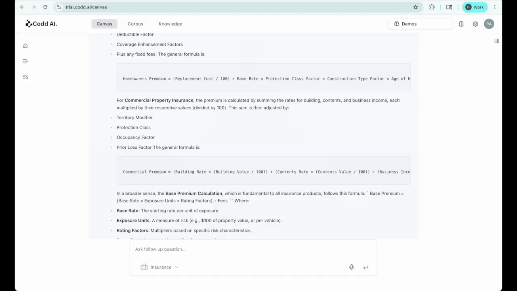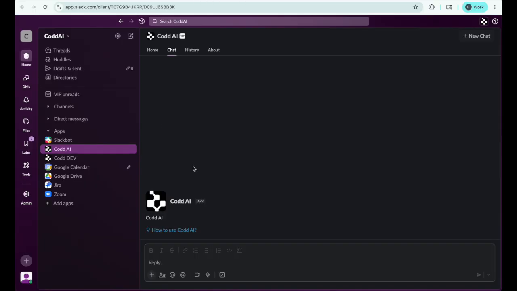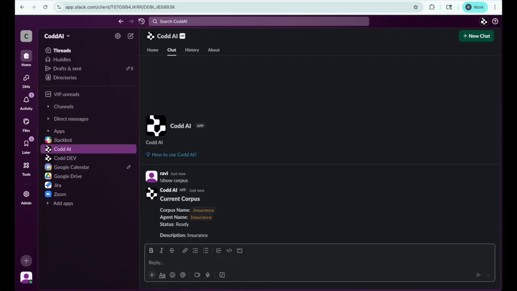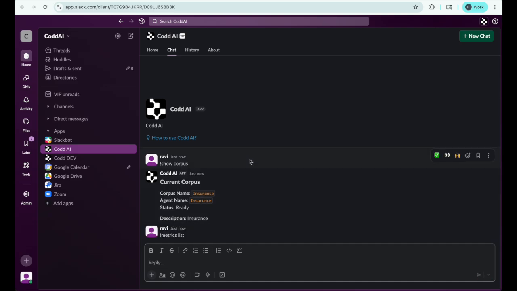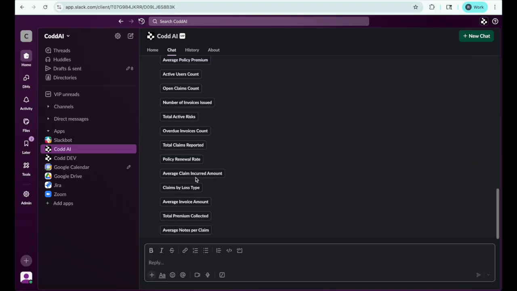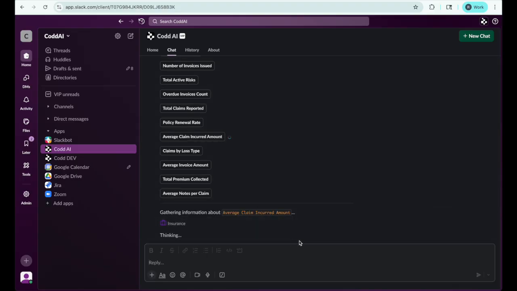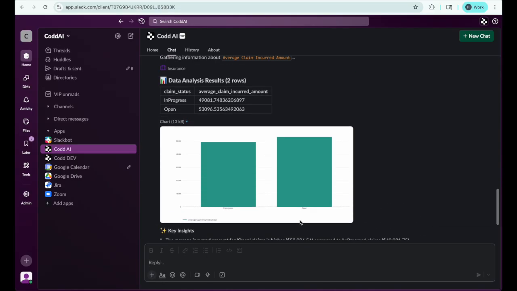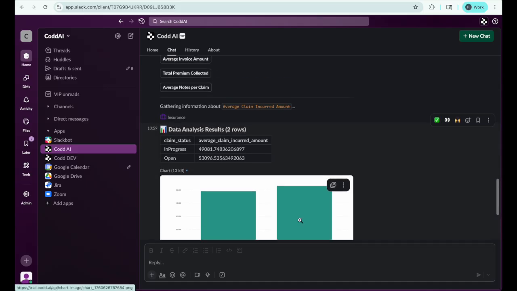Once configured, it allows you to interact with your corpus the same way you do in Canvas. For instance, you can type show corpus. It will display the connected corpus and the associated agent. You can also view the available metrics directly from Slack. No need to log into the COD platform. Simply click a metric and you'll see the same results and insights as in Canvas, fully synchronized, contextual, and governed.